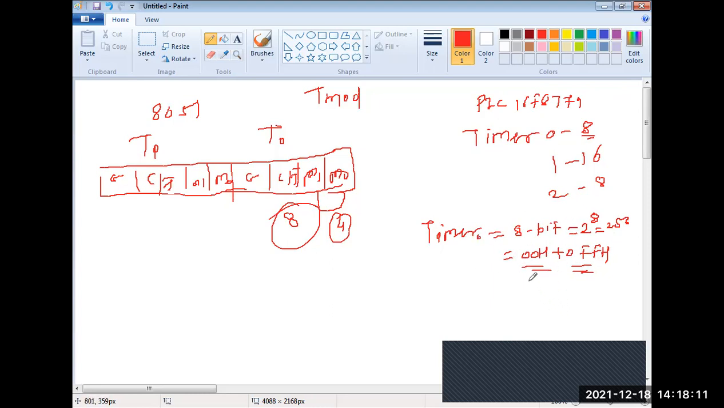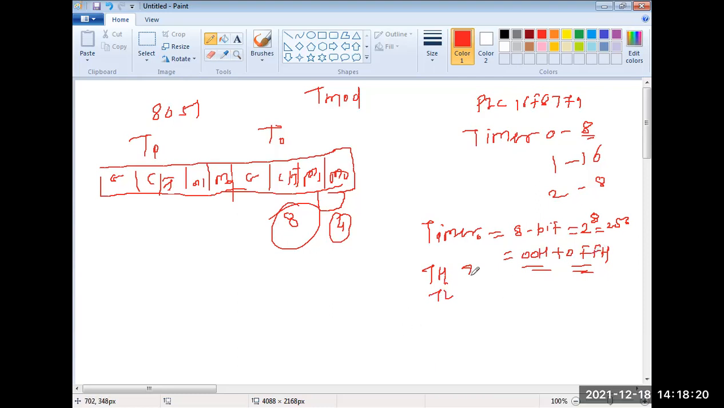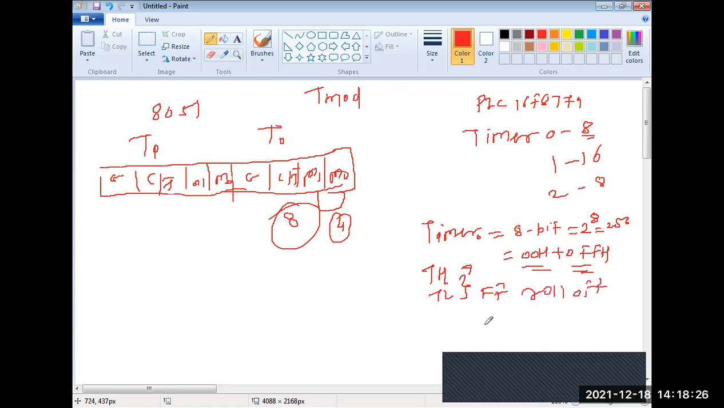That's why, when the time delay is loaded, it starts from this value and counts up to the maximum FF. Once this count value reaches FF, roll over occurs. Once roll over occurs, what happens? The flag is going to be raised. In the case of the PIC, it is not TF0, but the timer 0 flag that is going to be raised, and the interrupt occurs. So this is the simple operation of the timer.